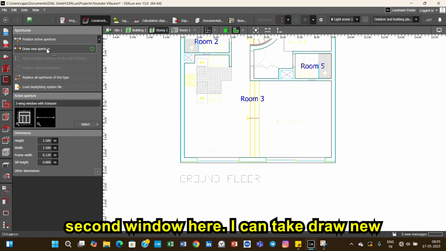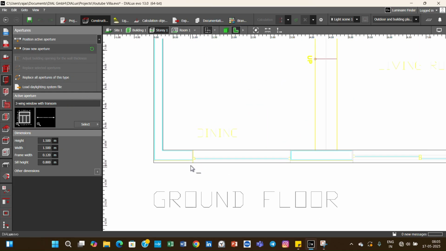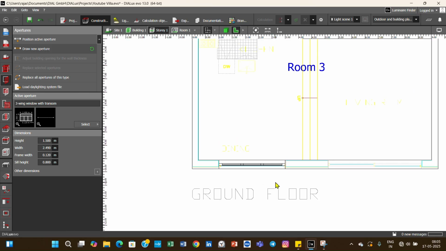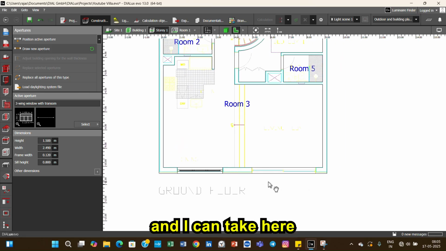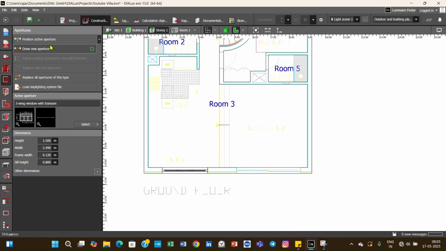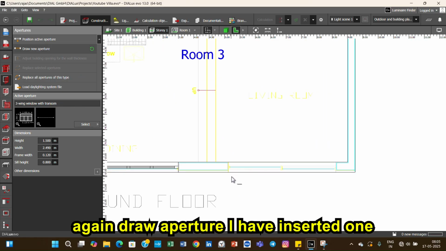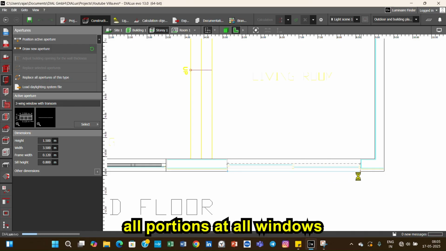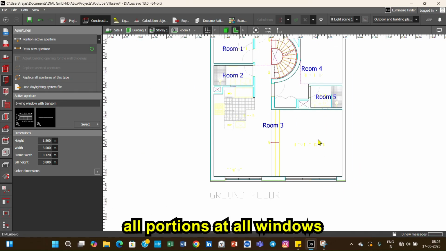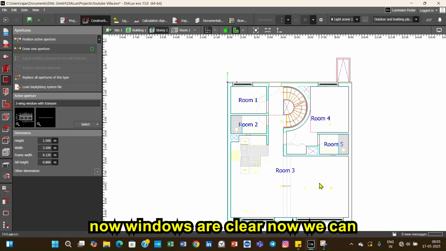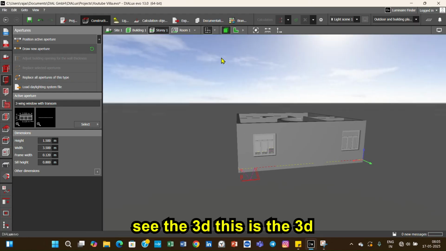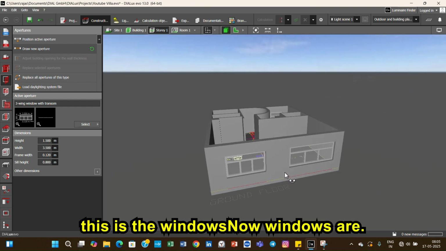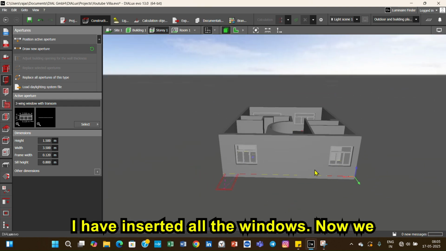I can take draw new aperture again and insert a window here, and I can take draw aperture again here. I have inserted one type of window at all the positions. Now the windows are clear. Now we can see the 3D. This is the 3D. These are the windows. I have inserted all the windows.